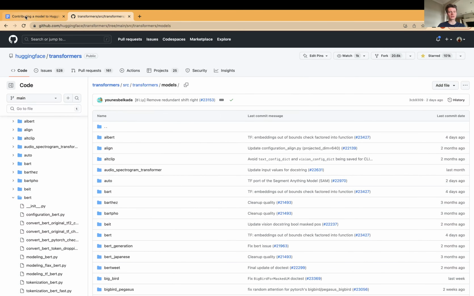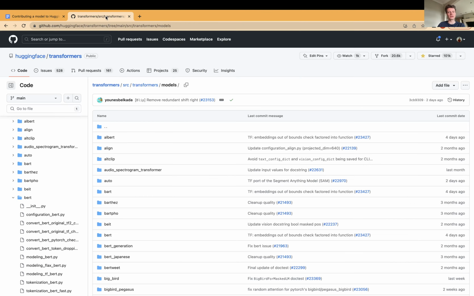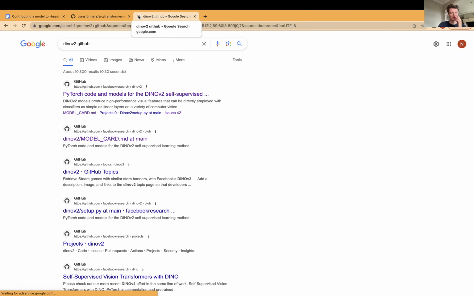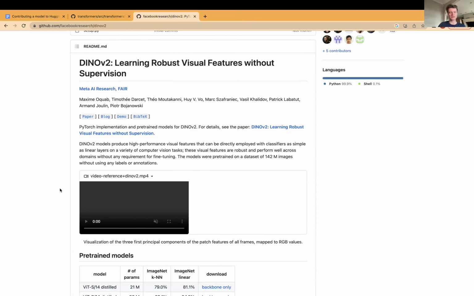In this tutorial, I would like to go over the steps. I wrote down the steps that I usually take to contribute a model to Hugging Face. We're going to do them one by one, and hopefully we'll end up with a new model in the Transformers library. For this tutorial, I'm going to take a look at the DINOv2 model from Meta AI. DINOv2 is a self-supervised vision transformer model.